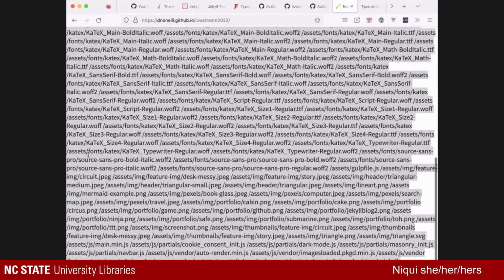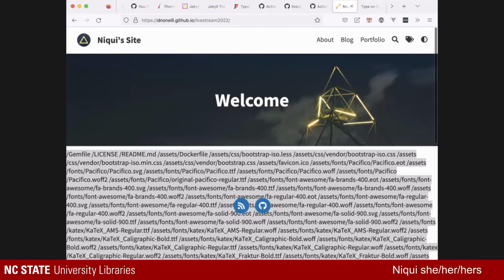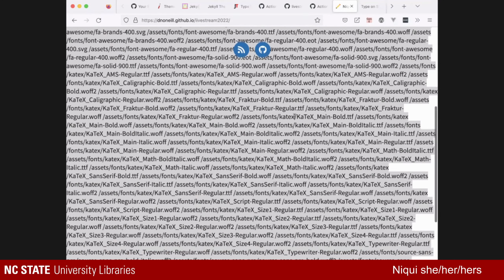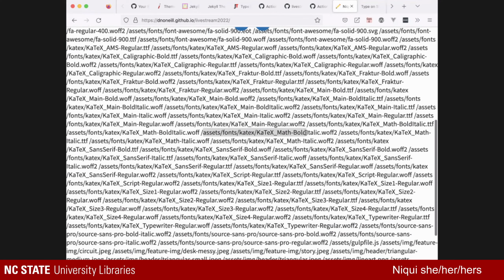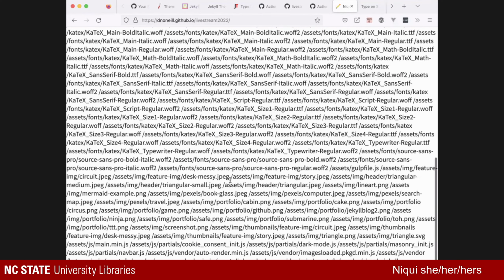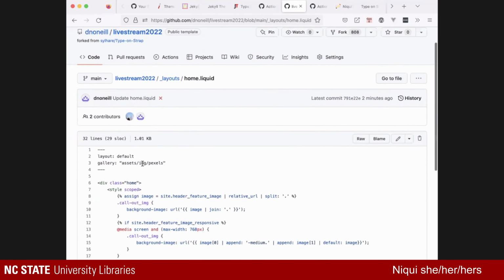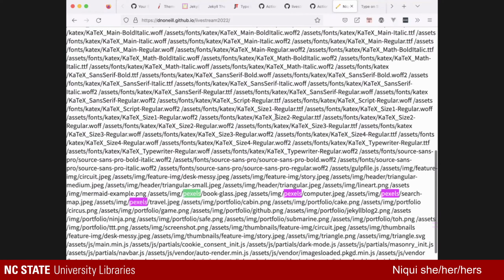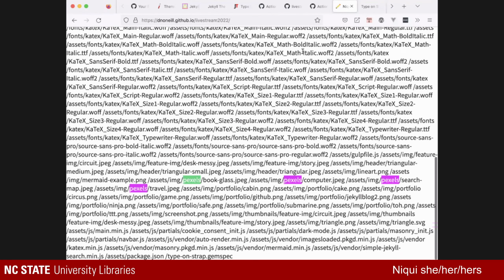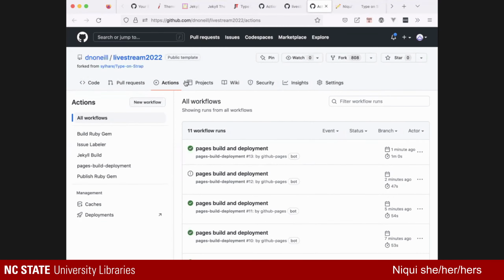That is a lot of nonsense. But what I can tell is it's looping through all the static files, so everything in this assets folder. And all our images are supposed to be in, let's see, we set it for assets, image, pixels. So those are all there. So something else must be happening.